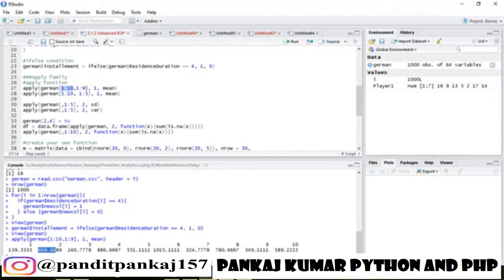669.88 is the mean of my second observation. Okay, so same like here, I have calculated the mean of all 10 observations using the apply function. Okay, so guys, same like here, if you want to calculate the median, you can just write median here. So with this median function, you will calculate the median of the first 10 rows.